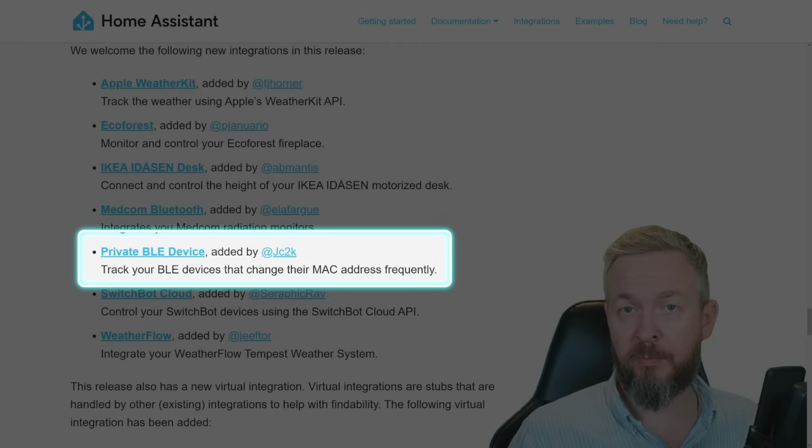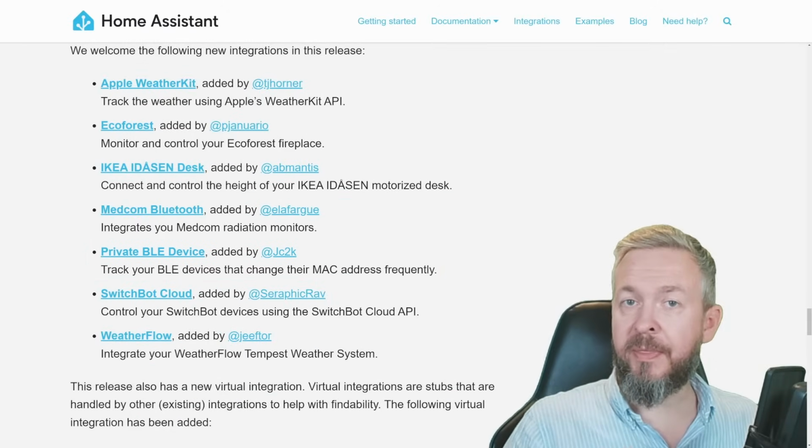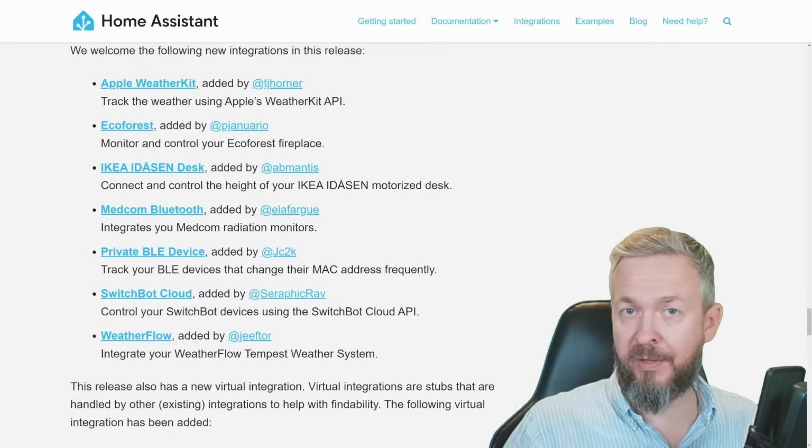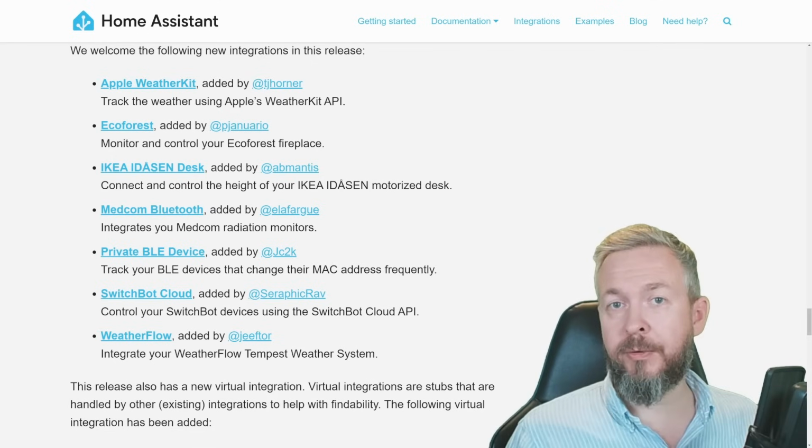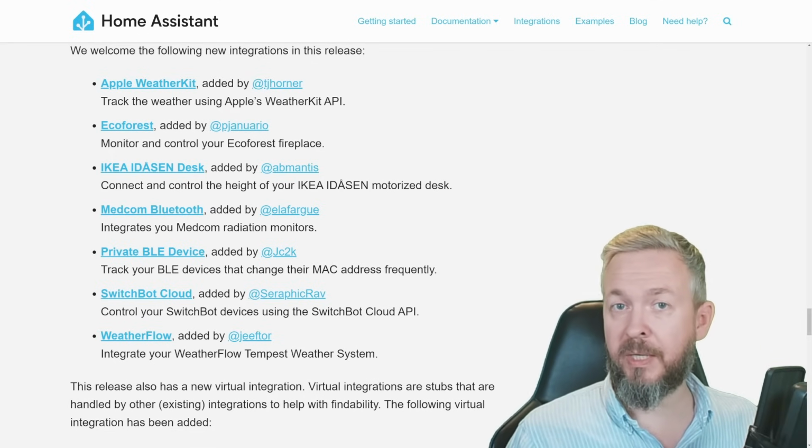Let me get back to Private BLE. Well, first of all, I think that the idea with the random MAC addresses is really bad. I do get why some manufacturers thought that this would be a great idea to randomize the MAC addresses so that people cannot be tracked via the MAC address.